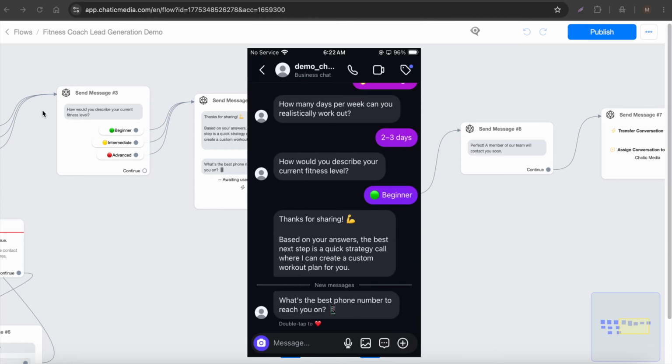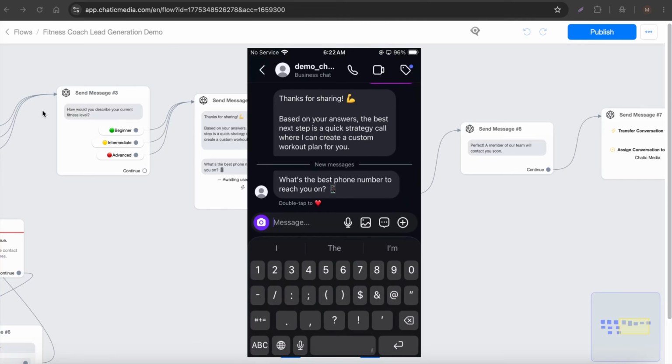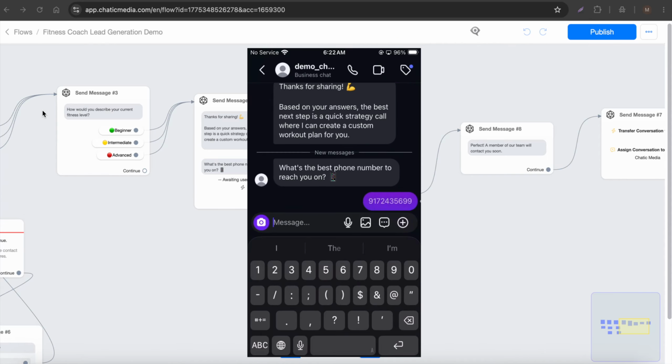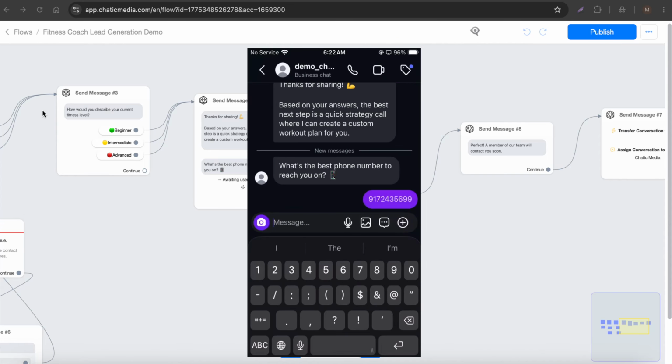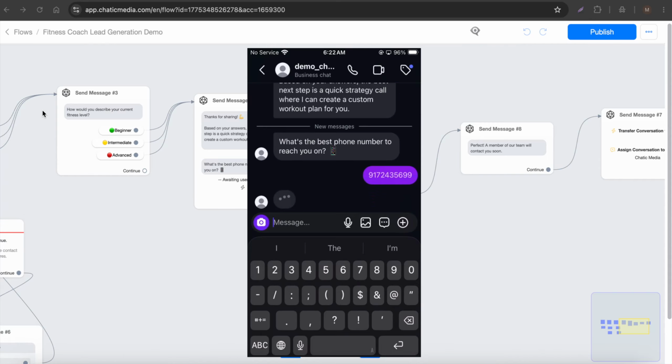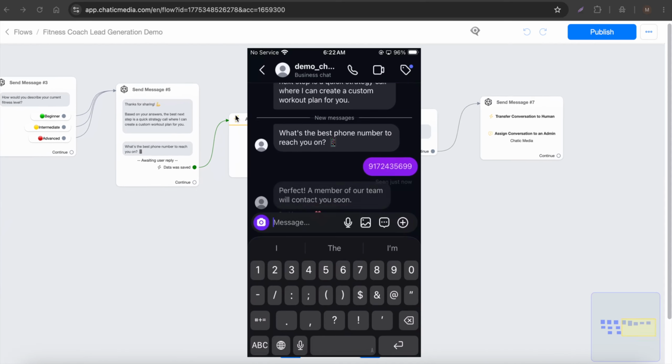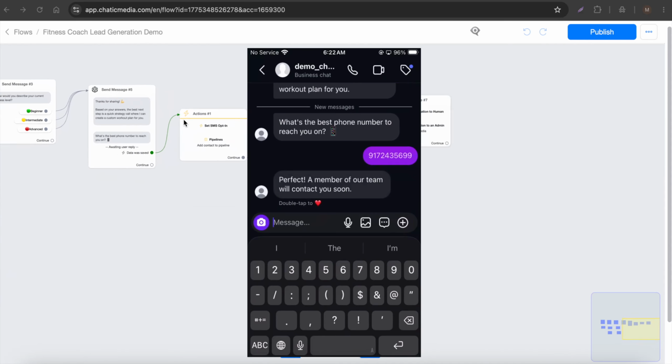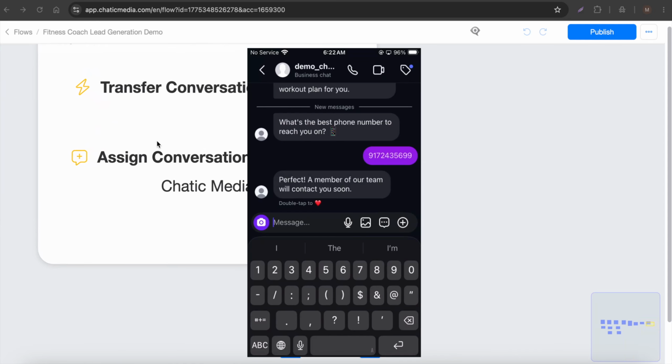Thanks for sharing. Based on the answers we can help you, and it simply asks to provide a phone number as well. So let me provide a phone number: 917-243-5699. All right, I just provided the phone number as well. So let's see what happens over here. It will say "Perfect, one of our team members will contact you soon", and it will simply transfer the chat to the human as well.